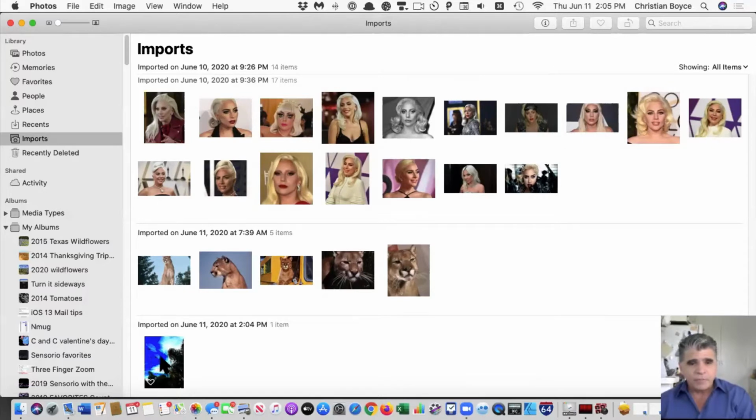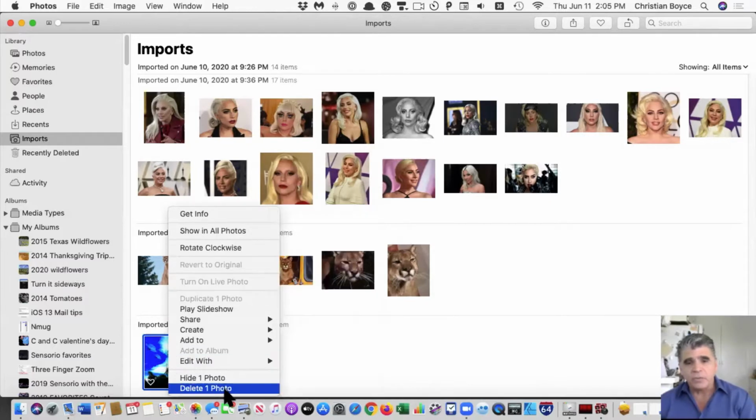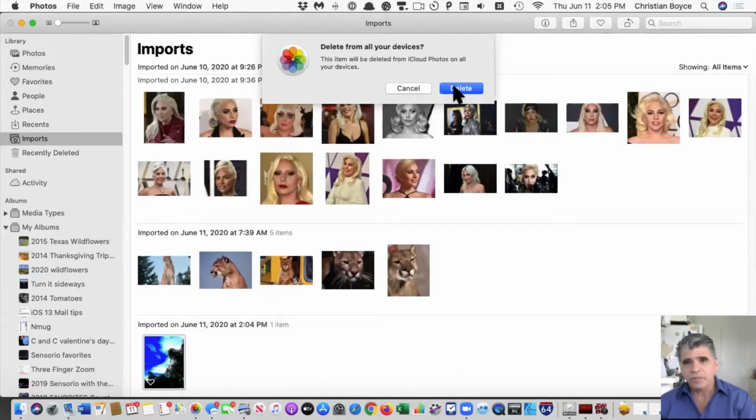Okay, so that's one way to import a picture. I'm going to throw that picture away and we're going to import it again. So if I click on it, now how can you get rid of it? There's a variety of ways to do that. The way I'm going to do it, I'm going to hold down the control key and click on it. I get a little menu and there's delete one photo.